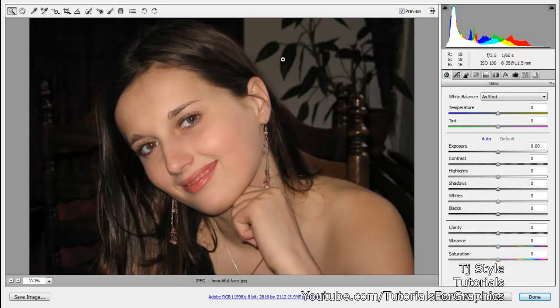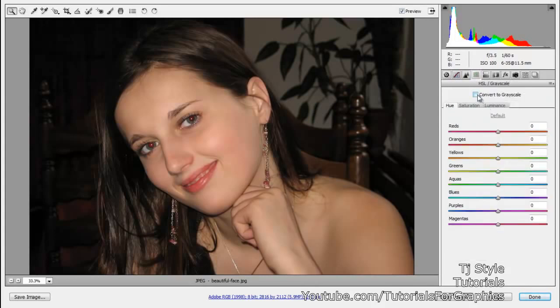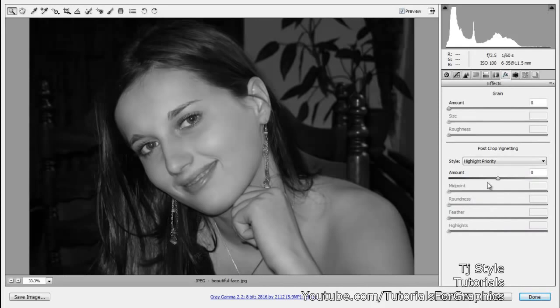Firstly, for an awesome vignette, it really adds to the effect if your image is black and white. So I'm going to move on to the HSL grayscale panel, the fourth panel from your left, and I'm going to click on this button which says convert to grayscale. And actually, a grayscale image is also an effect itself, and you can achieve this effect in only one click in Adobe Camera Raw, instead of going to different adjustment layers and getting it done in Adobe Photoshop.